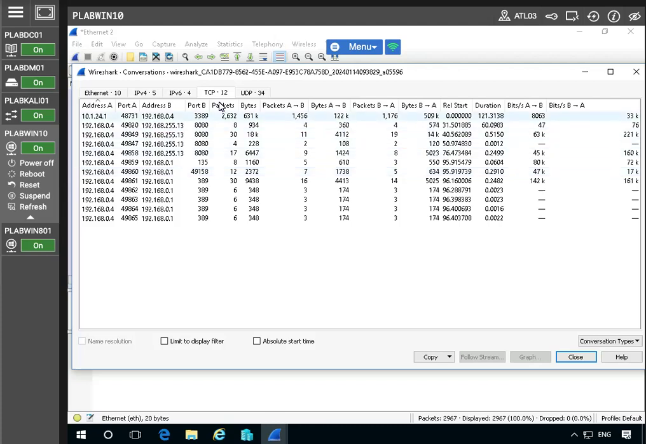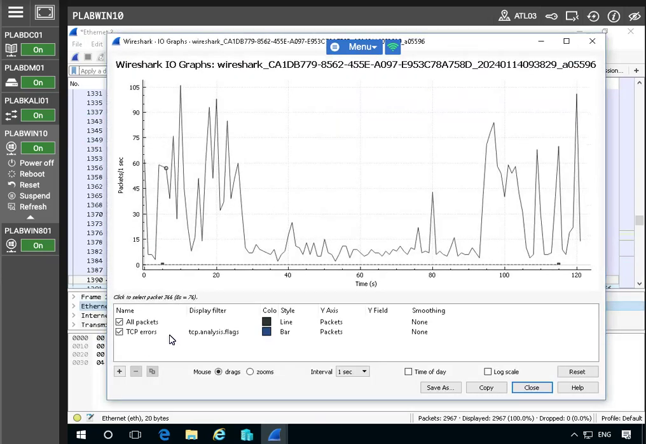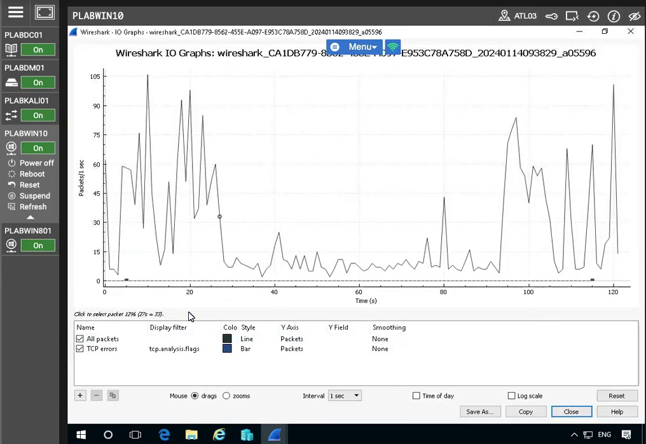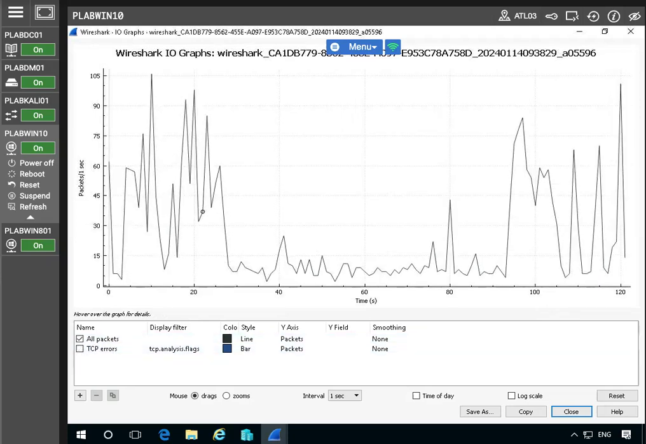So we're going to take a look at some graphical information regarding this capture. So let's actually go back here again. Let's go to the graph here. All right, so this image just shows all the packets as a line graph and the TCP errors as a bar graph seen in the same diagram, but I'm actually going to take these out. So we can just look at all packets, right?